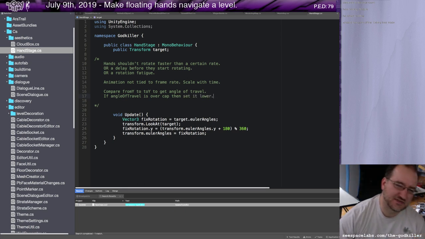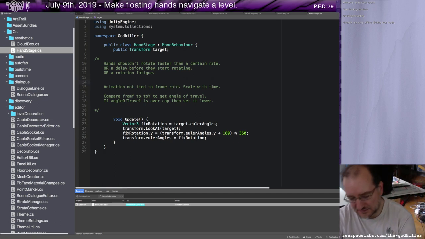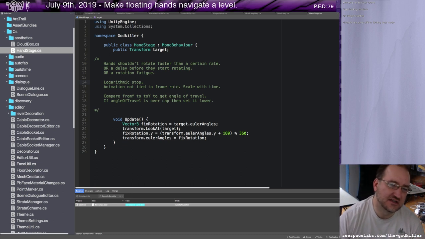the other thing that's nice is to have logarithmic stuff. So instead of having the hands move at a constant clip as they're rotating, you know, 1 degree each frame or something like that, and then immediately when they reach the target angle, they come to a complete stop, can have the speed be adjusted based upon how close you are to the target angle. And if you're close to the target angle, you move slower because you're smoothly rotating to that stop.